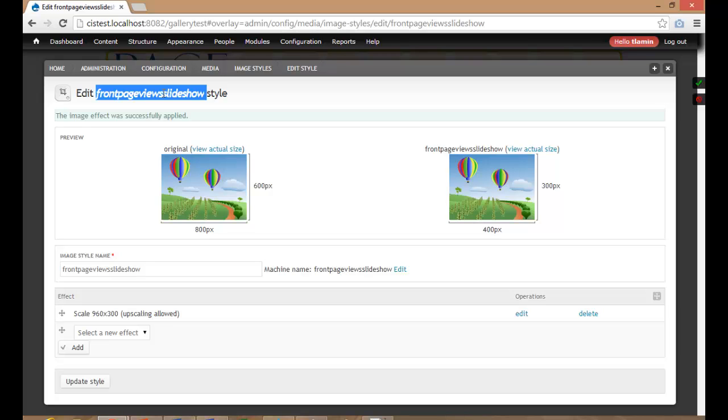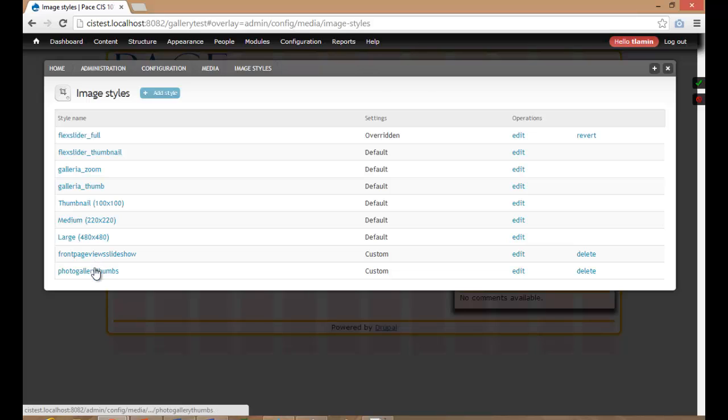So I've just created an image style, one image style. I already have one. This is one, and this is the other one. So this is for the actual gallery. On the gallery, this will be the thumbnails that will show, and this one will be for the slideshow.